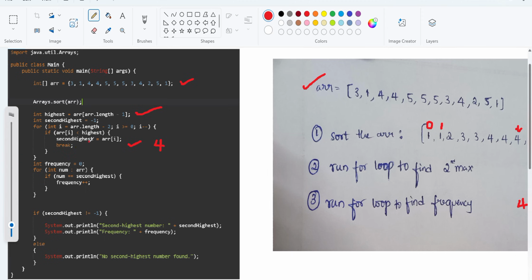Immediately once I got the second highest element, I am not running the for loop further, I am just breaking the loop. So I am out of the for loop. Okay, that is the use of the break statement. So I got my second highest element, so I am happy and I am getting out of the loop.